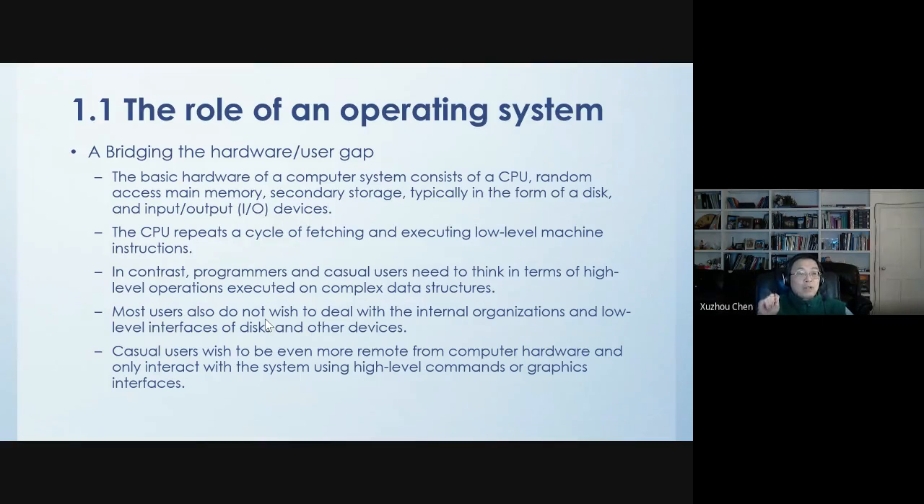So we're going to talk about the operating system from a different perspective. Typically it is easier to tell people what an operating system can do than what an operating system is. It's easier to describe what the operating system can do. Okay. So an operating system is software that is used to control the computer hardware.